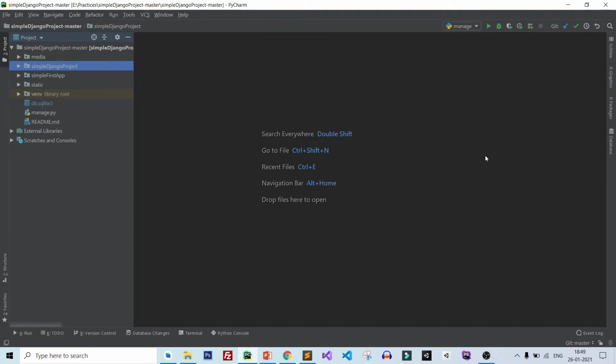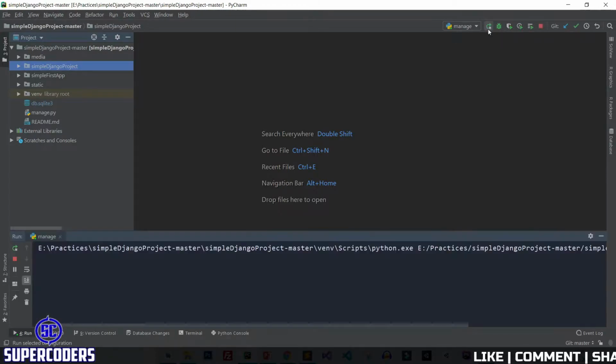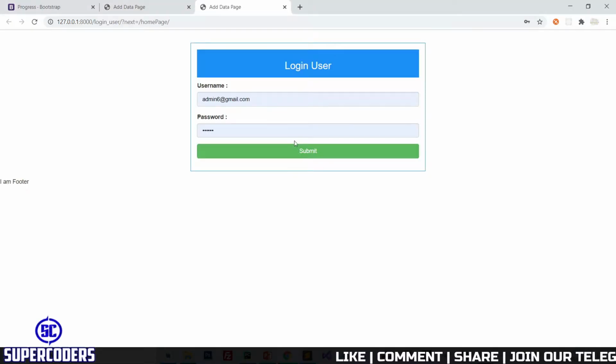So here you can see I opened my previous project, which is Django simple project. So I am using this project. You can find this project link in description. And now let's get started. So first running my project. So clicking on start server. Now let's open the server link. And you can see this is the home page. So now let's work on it.